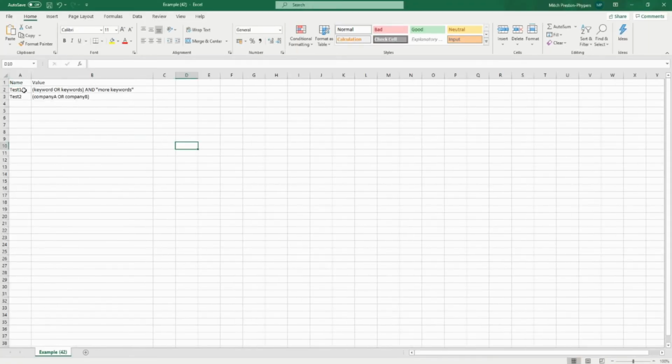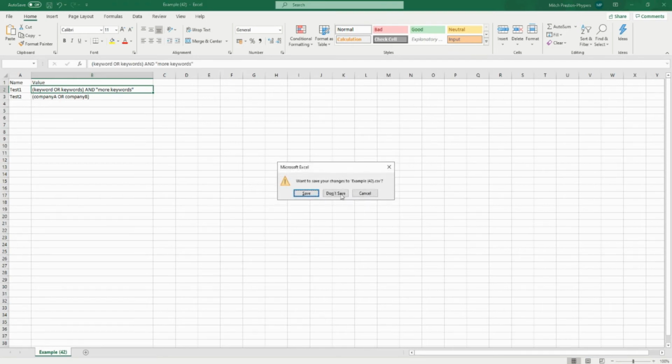For all your existing Boolean strings, what I want you to do is change the name to what you want that Boolean string to be referenced by and to be able to identify it on your list, and then pop in your Boolean string here. Once you are done, you press save and close.